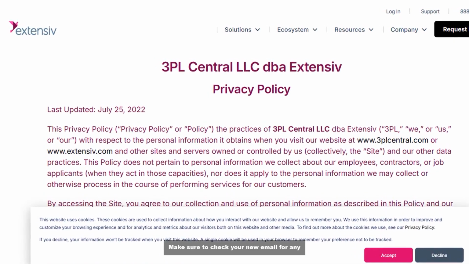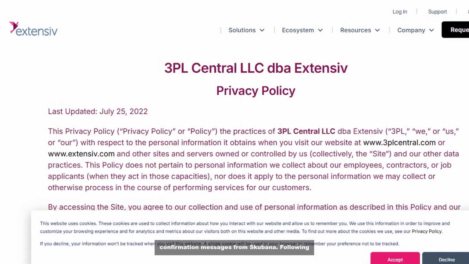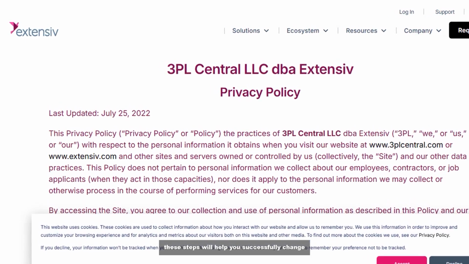Make sure to check your new email for any confirmation messages from Skubana. Following these steps will help you successfully change your primary email address.